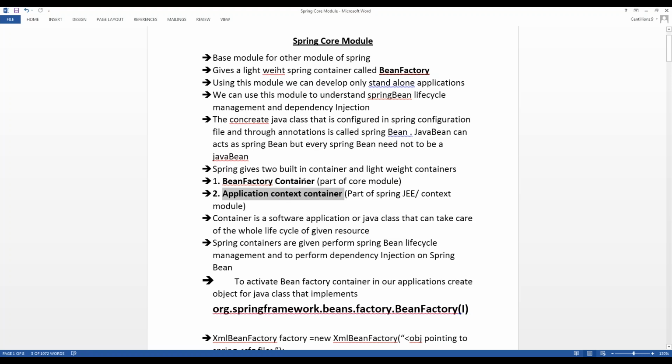The Bean factory container is a part of the core module. So whenever you are developing any core application, we depend on the Bean factory container, because it is the starting point of the Spring framework. And the application context container is a part of the JEE or context module. If you want to access any information from outside of the class or outside of the bean, we use the application context container.